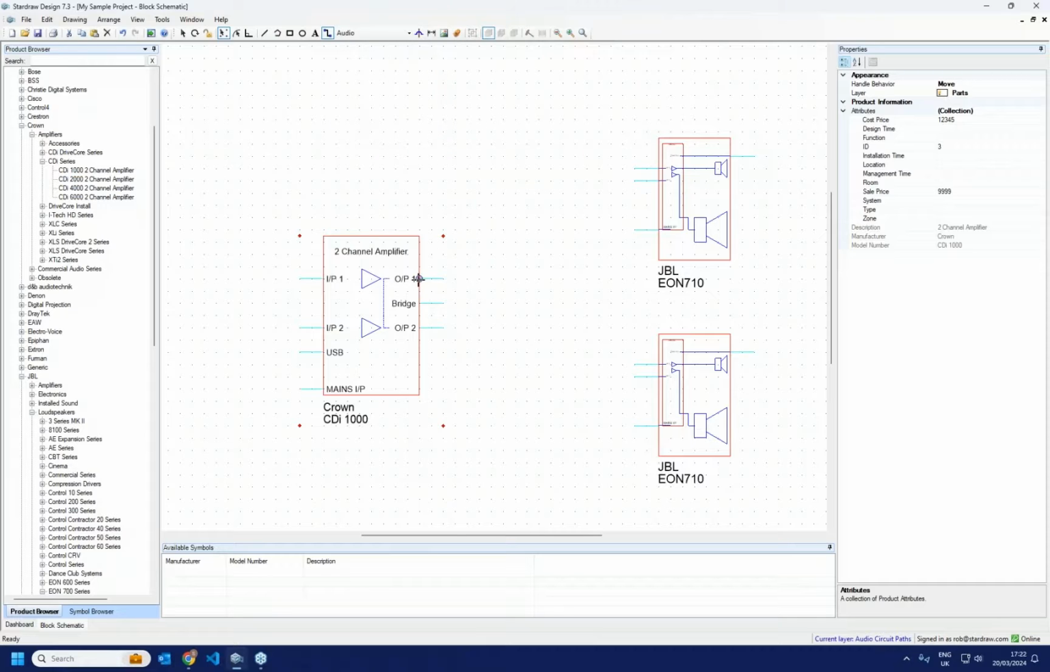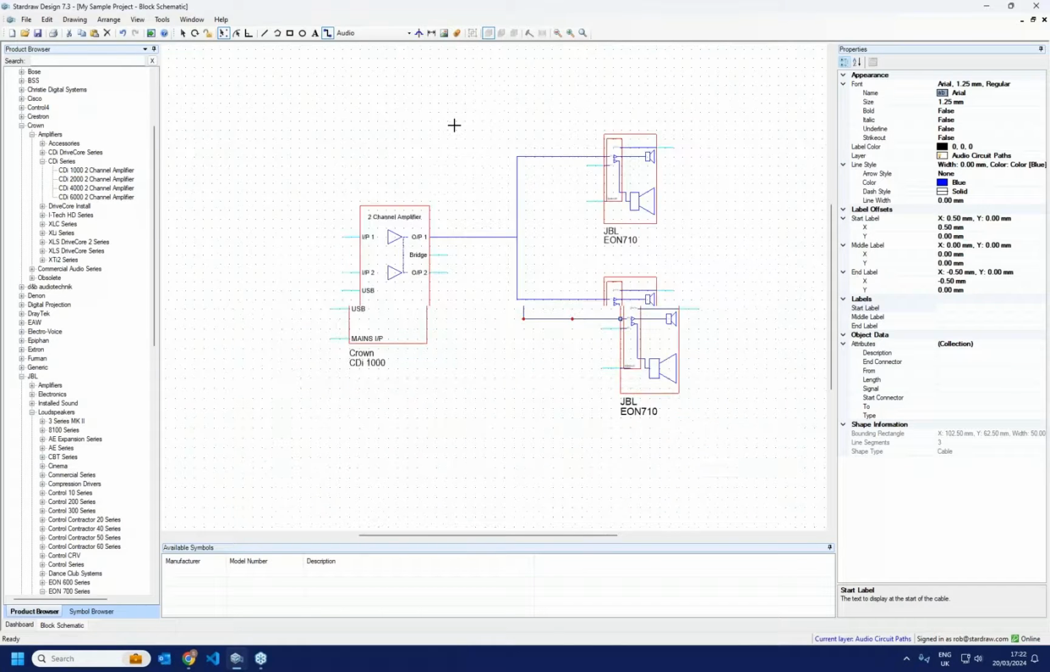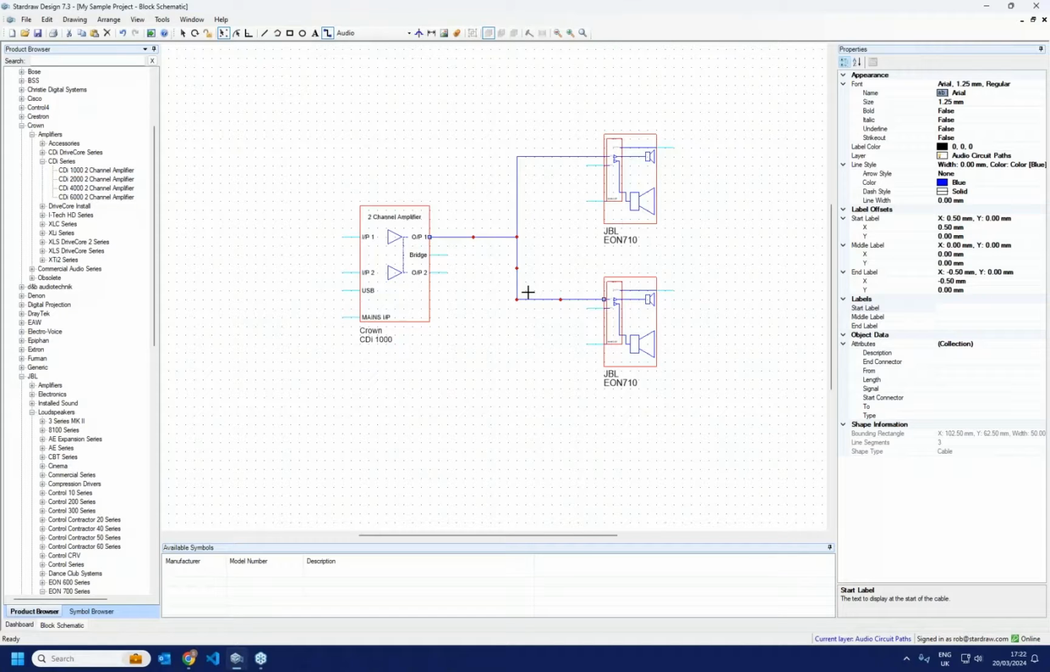And as I approach an output or an input, you can see that there is a blue highlight that shows that there's a connection point. My cable can connect to that particular point. So I can just click and drag, and that gives me a 3-segment cable that we call a dogleg.